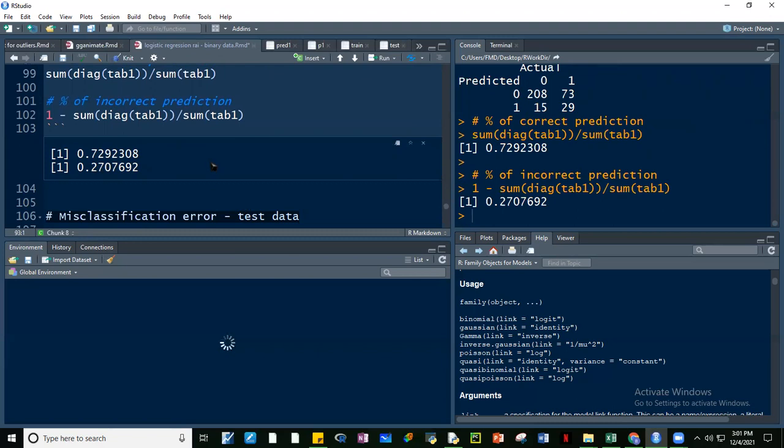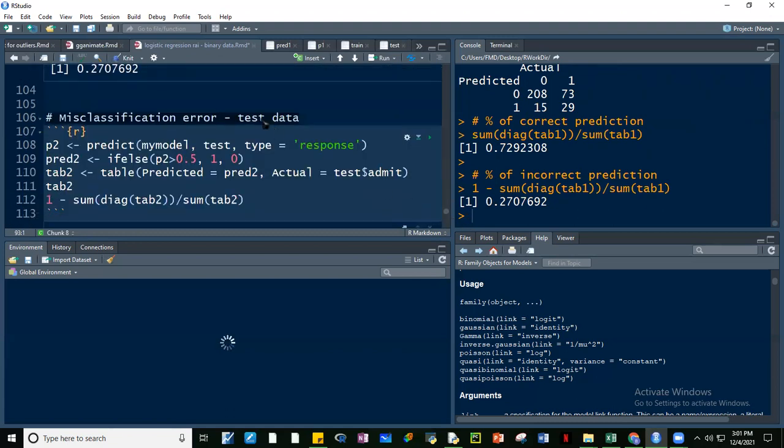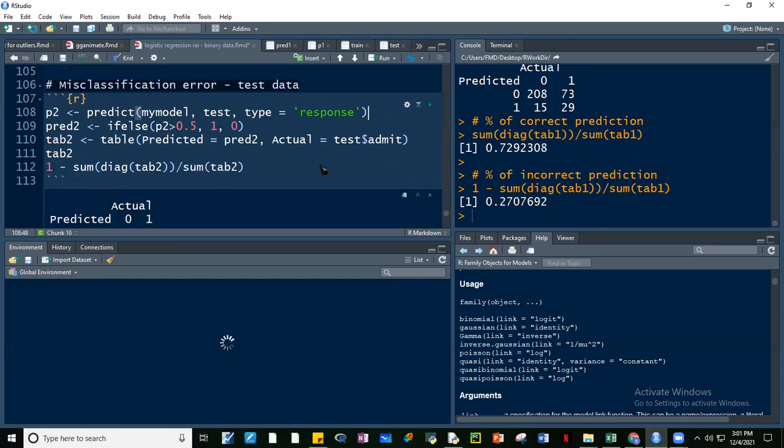So that's how our model was able to predict our data. And then of course we use this on the test data. First we predict using my model with the test data, and type equal to response. After that, we convert it to 0 or 1, and then compute. So we can run everything here at the same time.